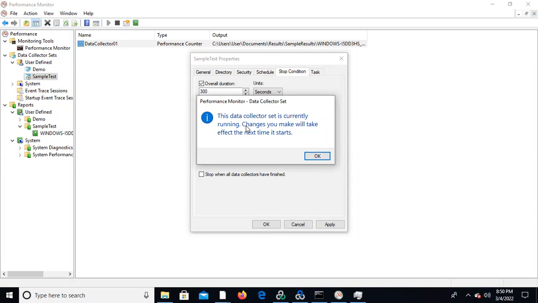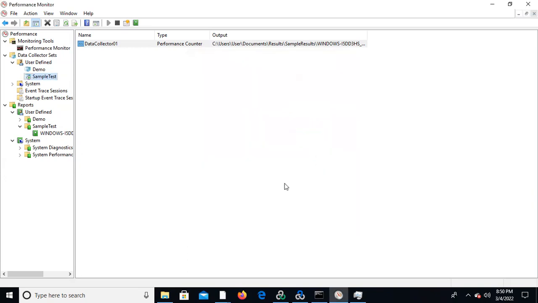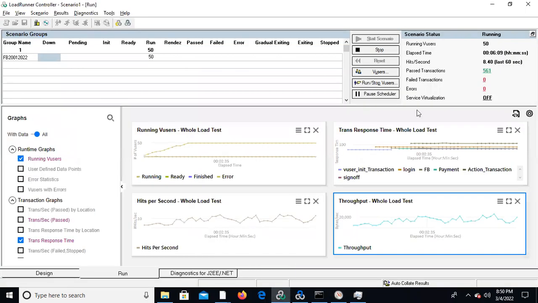The data collector set is currently running. Changes you make will take effect the next time it starts. Once this test is completed, we can start our test again. Now the test is going, and you can observe we have got 575 transactions passed.